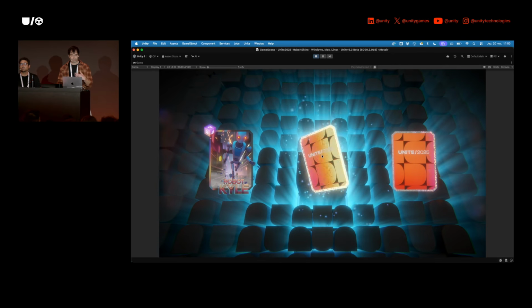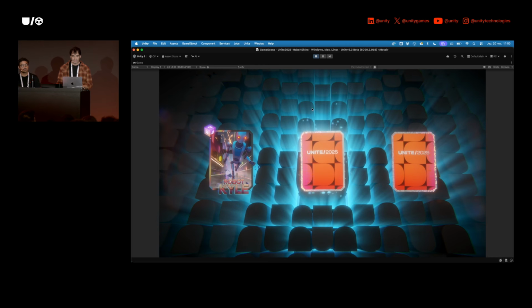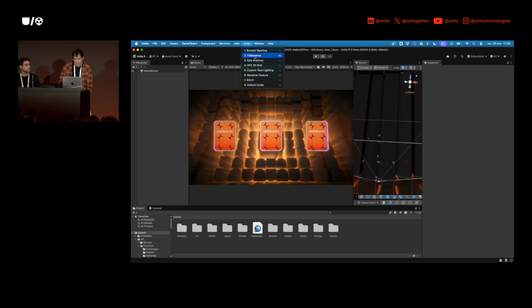Talking about those visual elements, one of them is this holographic shader on the back of the card. And actually, we're going to take a closer look at it.